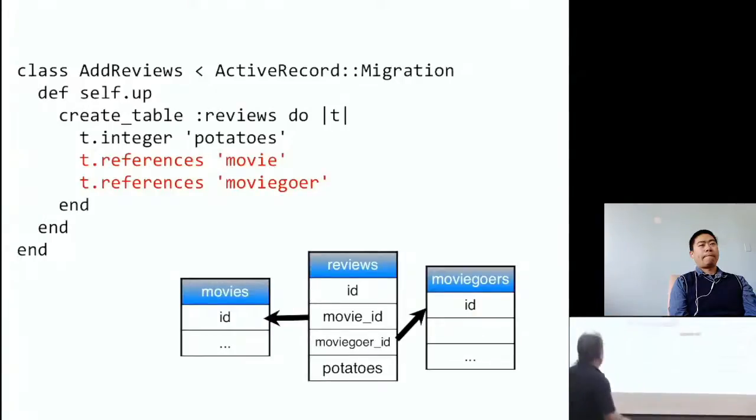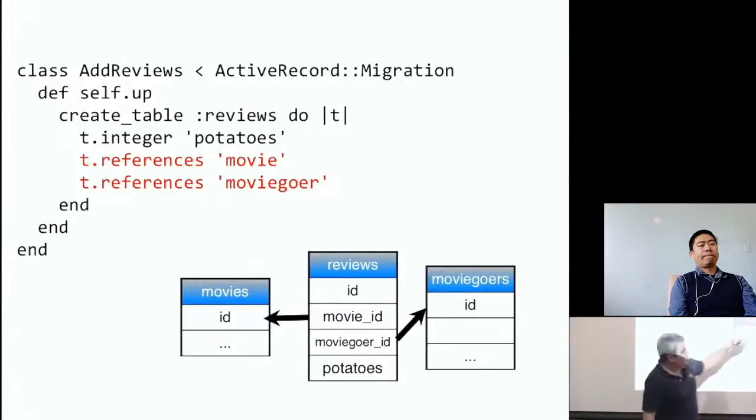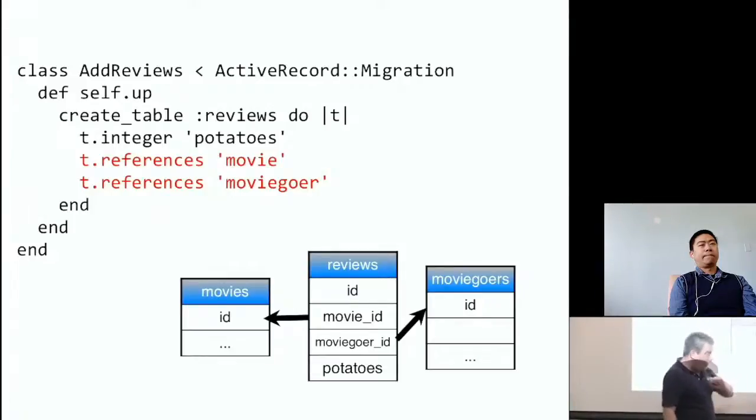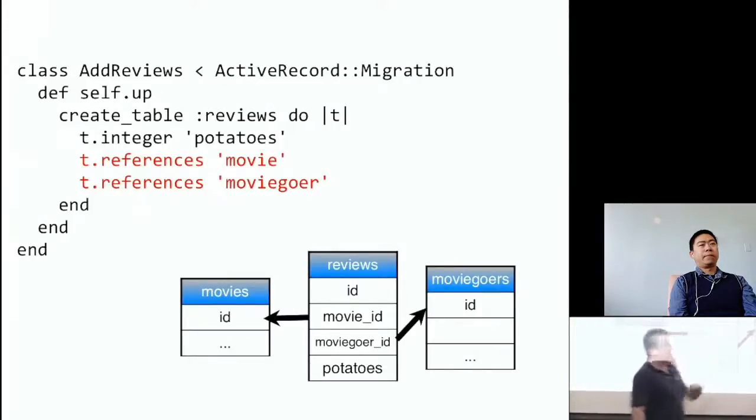So if I actually run this migration, here's what I get. Three tables, each with a primary key, which is ID, as always. But the reviews table also has two foreign keys. One of them refers back to a movie. One of them refers to a moviegoer.